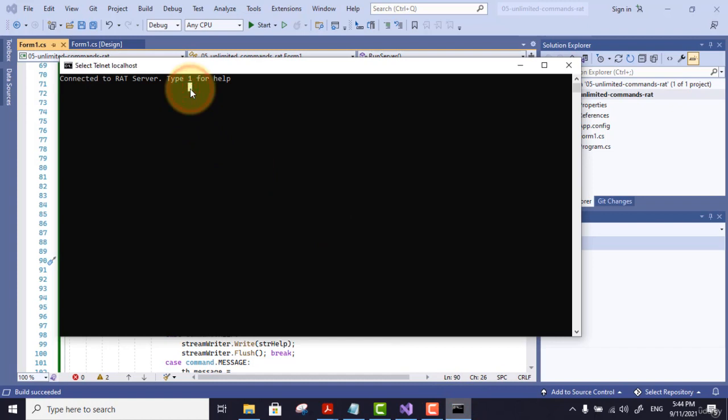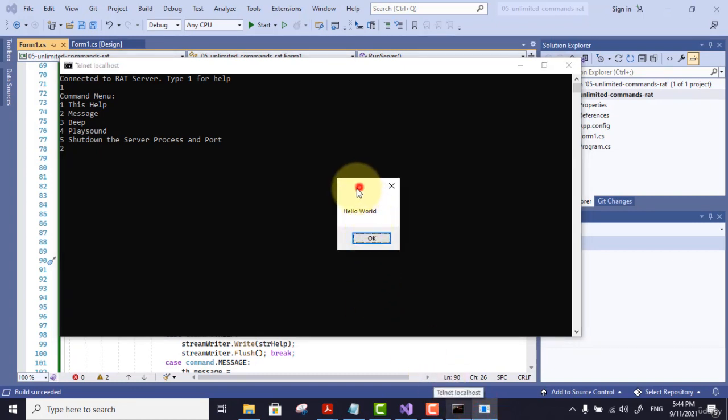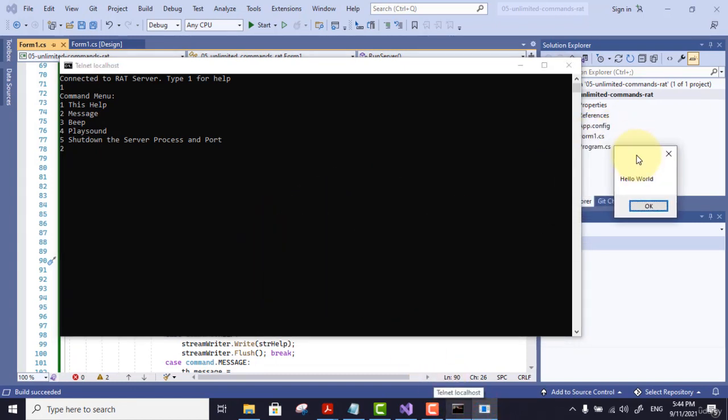So we type 1, hit enter, and you will see the command menu. So now we'll test the second command, which is number 2, message. So we press 2 on the keyboard and then hit enter, and immediately you will see the hello world message pops up at the bottom.